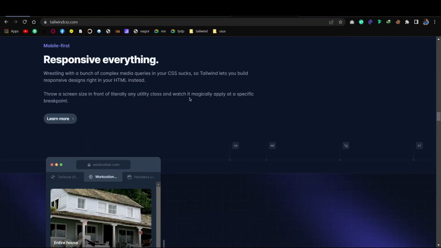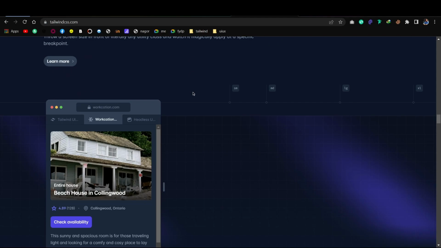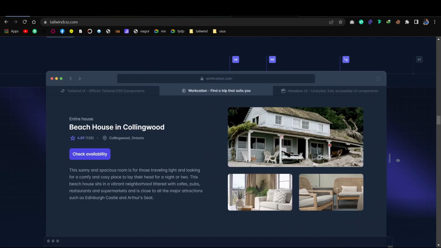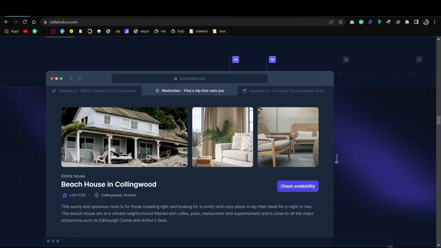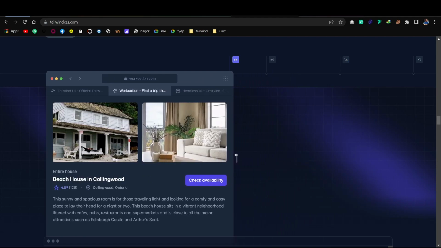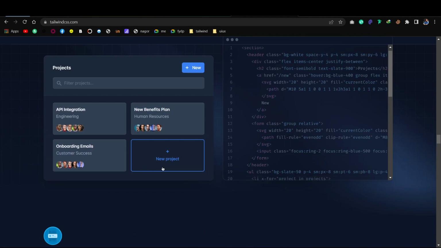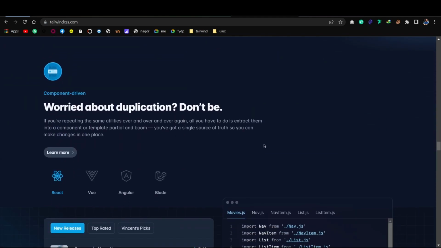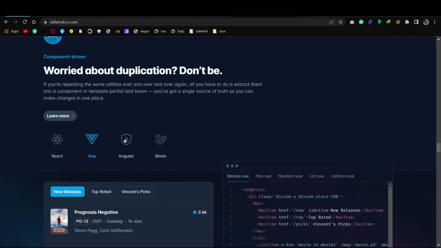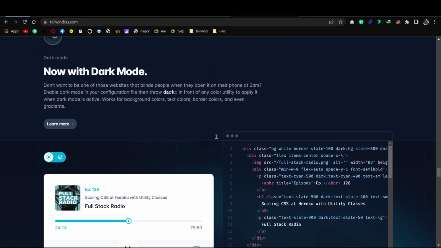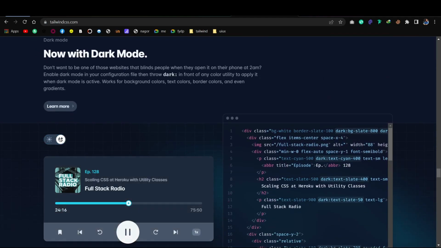Everything is responsive because Tailwind CSS usually takes a mobile-first view, with SM, then tablet mode MD, then LG. After LG or XL, the design changes after the breakpoint, you see, right? Also they have hover effects. You can see. And you can use React, Vue, Angular, Blade, etc. And they also have support for dark mode. We will learn dark mode as well.